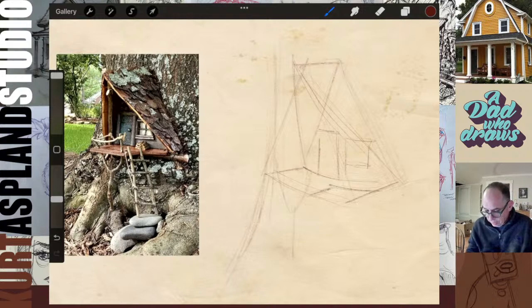Our ladder is coming up here, and it's going to come in here like this, and my other part of the ladder is going to come in here like this, and then he's going to have these little rungs of the ladder.